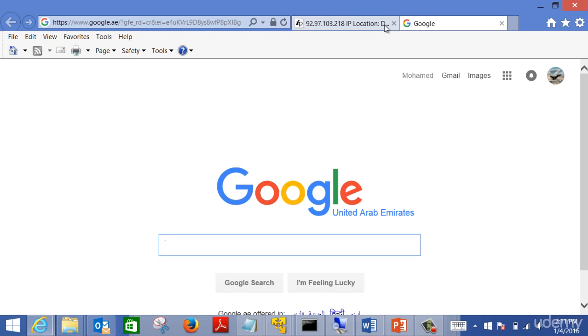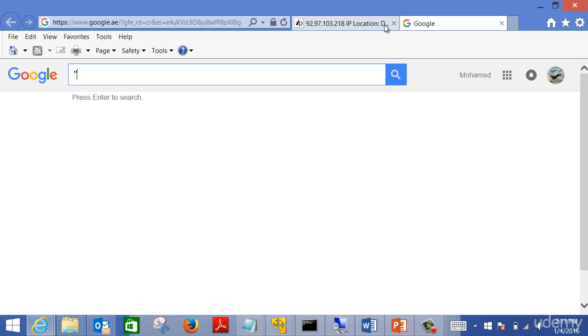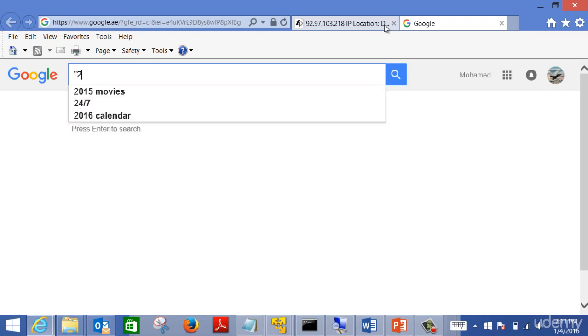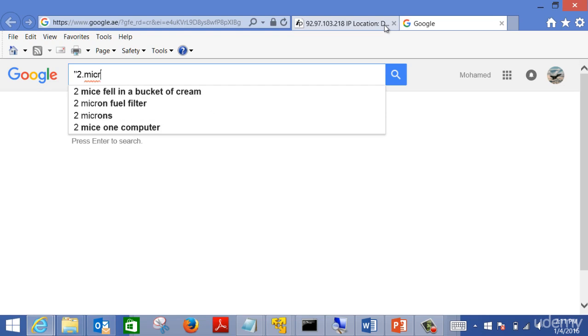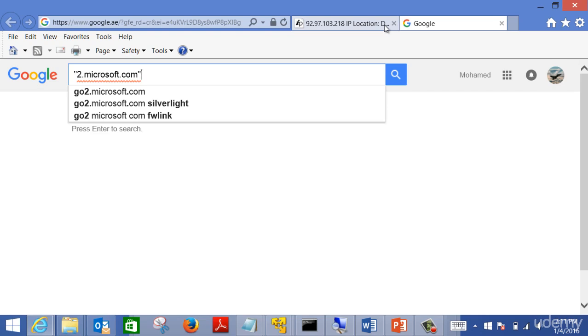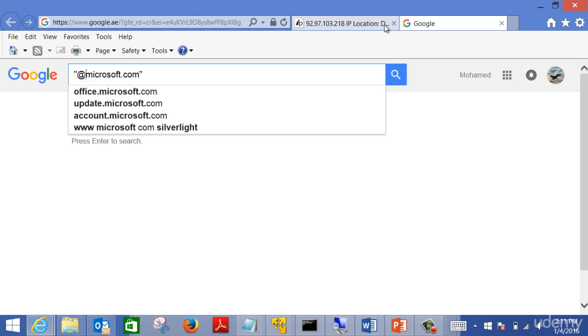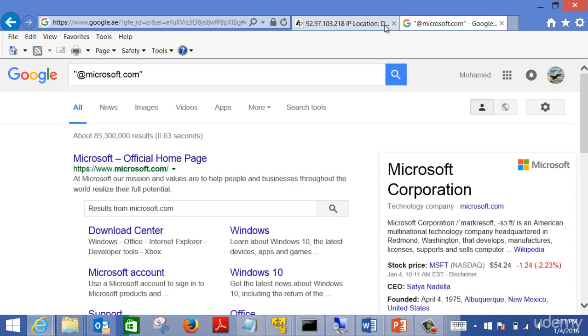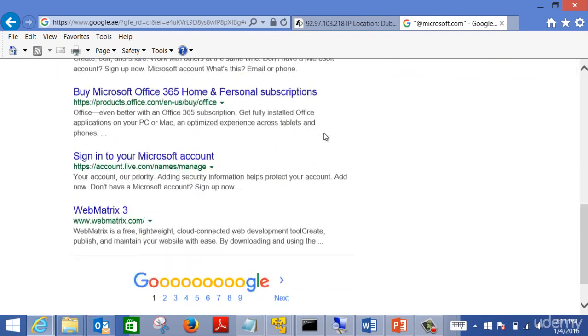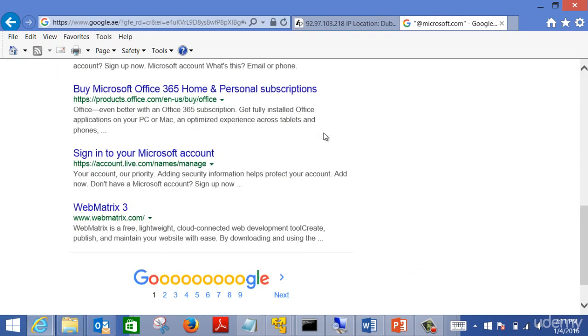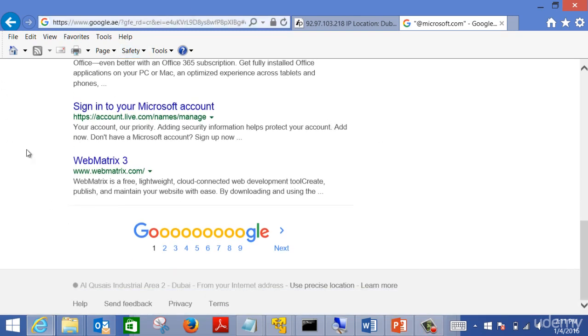So for instance, if I'm looking for people in Microsoft, I can just go and search, write a quotation, @microsoft.com. And this is just a proof of concept. My point here, by writing this quotation, is that I need to search for whatever has this part exactly, @microsoft.com. So I'm looking for people with email in microsoft.com. And I can search for websites that have people from Microsoft or working in Microsoft.